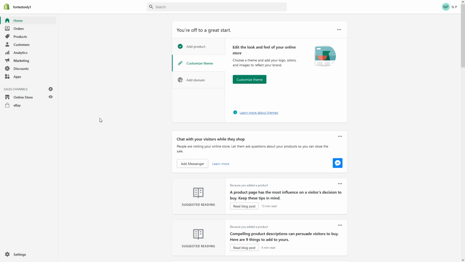Hi everyone, in this tutorial I would like to show you how you can create legal pages in Shopify. The legal pages are your returns policies, terms and conditions, refund policies, and shipping policies. So how do you go about adding them in Shopify?